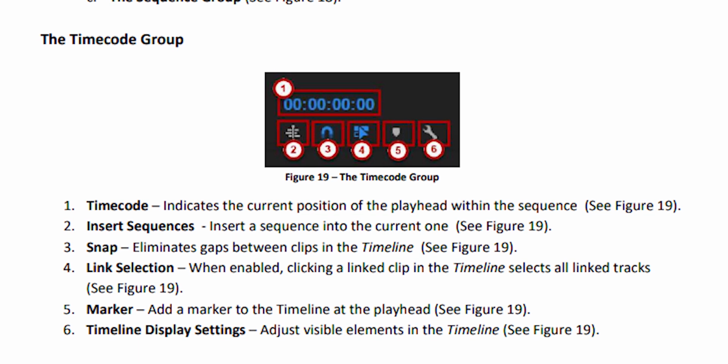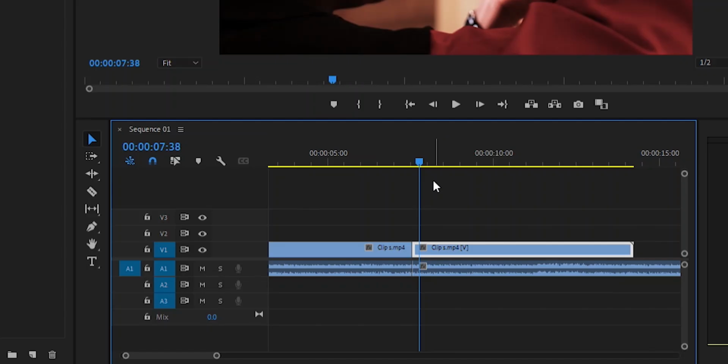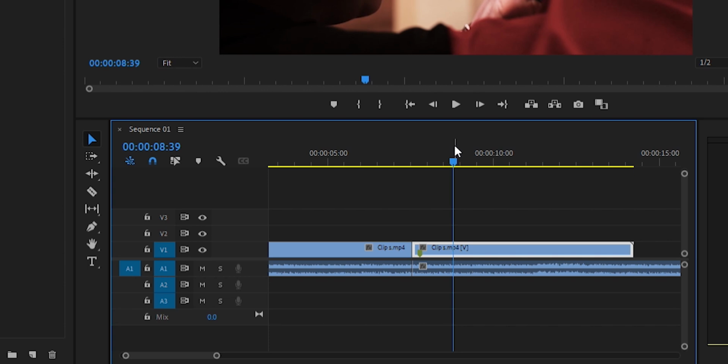Number 5 here is the marker. Add a marker to the timeline at the playhead. At this particular point, this is our playhead right here on our time code, which is showing 7 seconds, 38 frames. So at this time we can click on this to add a marker right here. We'll go ahead and click on this. When we click on this, you see we've added a marker.